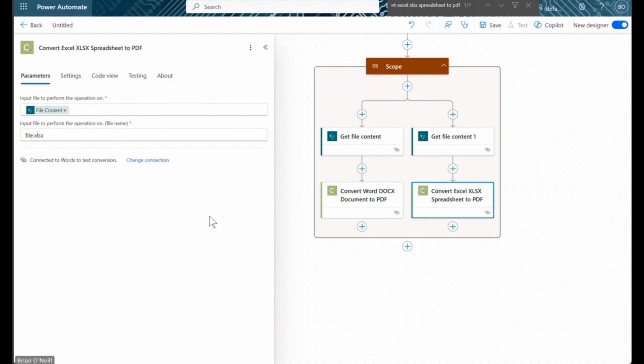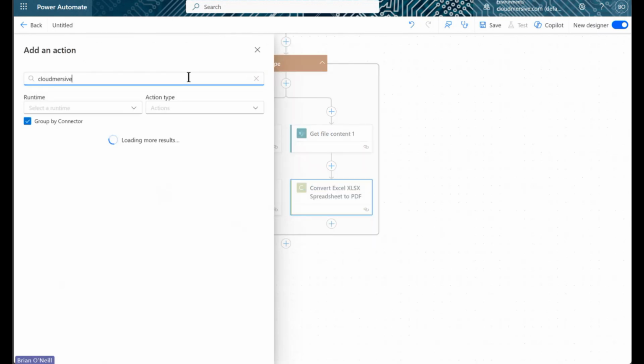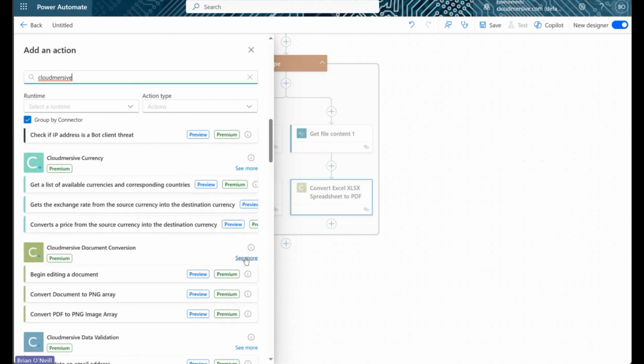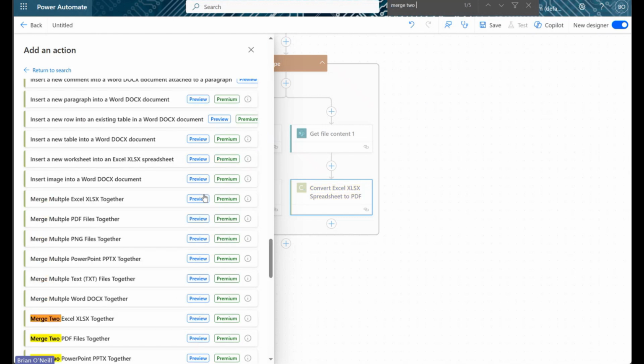At this point, our flow has converted 2 separate document types to PDF within our scope control, and it's ready to send that output back to the broader flow diagram. To merge the PDFs we created, we will head to the Document Conversion Connector Actions list one final time. And this time, we will look for an action titled Merge 2 PDF files together.